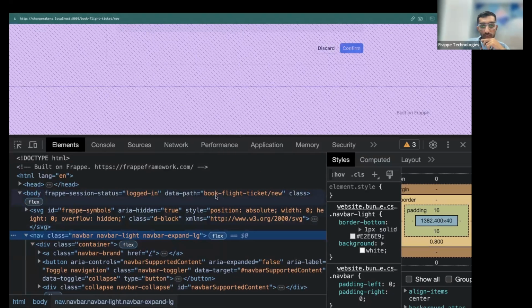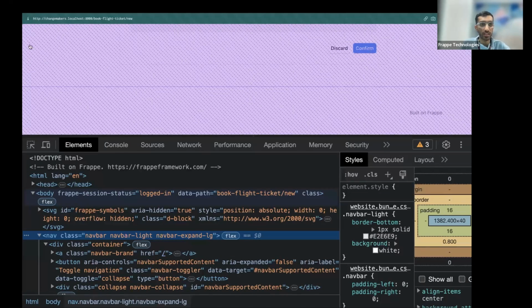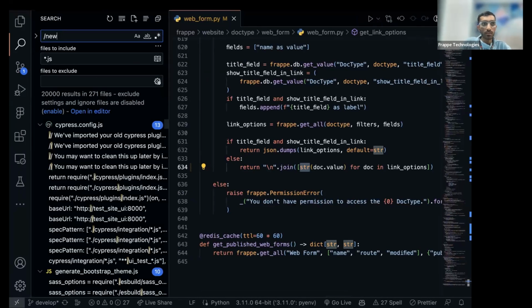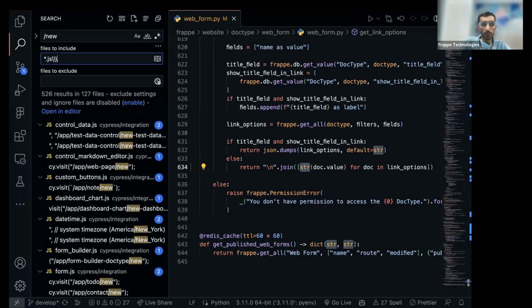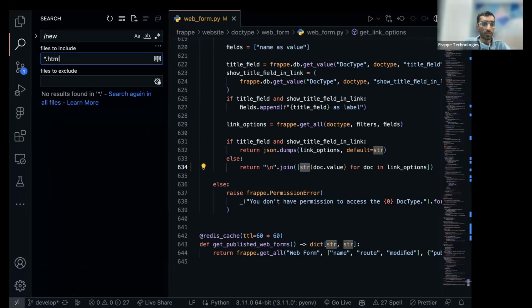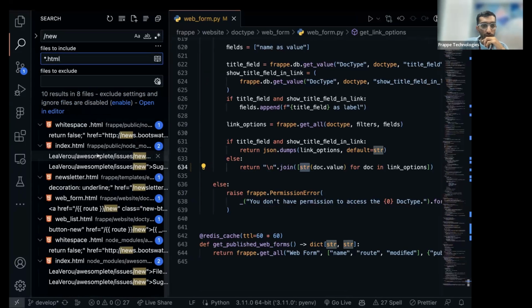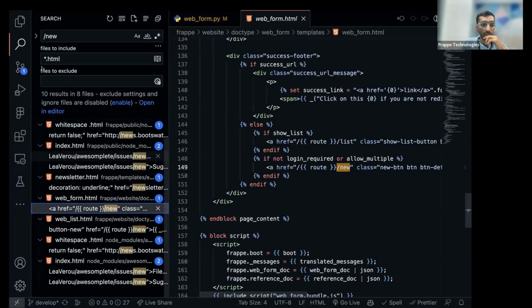Rapid session status, data path. So /new, I could find this exact code using /new. I can search for /new in any HTML template, in HTML or JavaScript, maybe. Not issues. So yeah, webform.html.